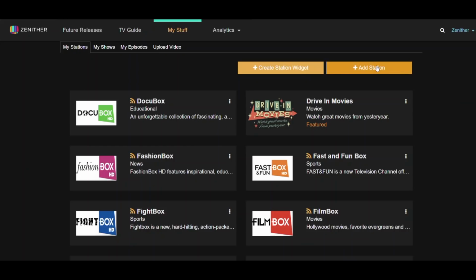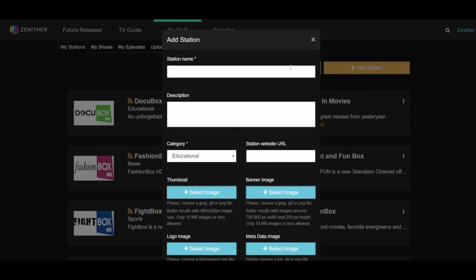Our goal was to make it as easy to run a television network as it is to manage a Hootsuite account, to manage Facebook and Twitter feeds in your social media. And I hope you'll agree with us, it is that easy. If you want to create a new station, no problem. Click the button, add station.